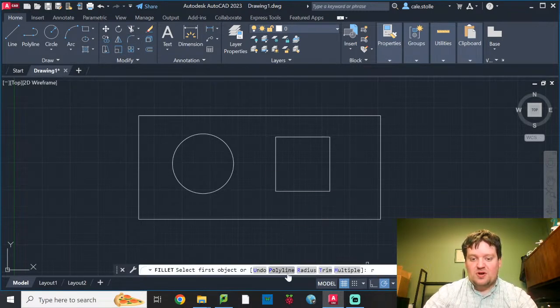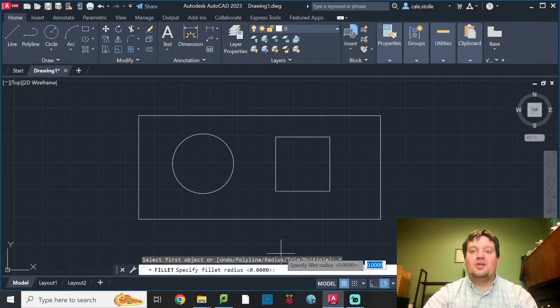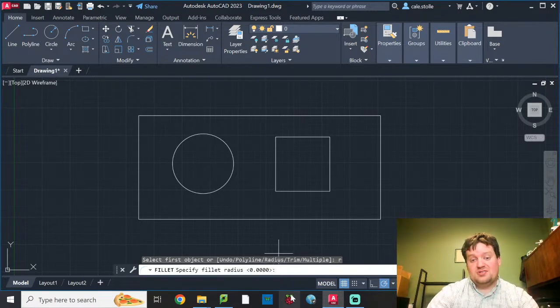So here I'm going to type R in the command line because that's the short button for radius. Otherwise, you could click on radius. That works too. But I'm going to type R and hit enter. If you look at it, the fillet radius is 0. And that's the default value. Don't ask me why AutoCAD decided to do that. They just did. So you actually have to jump in here and specify a fillet radius.